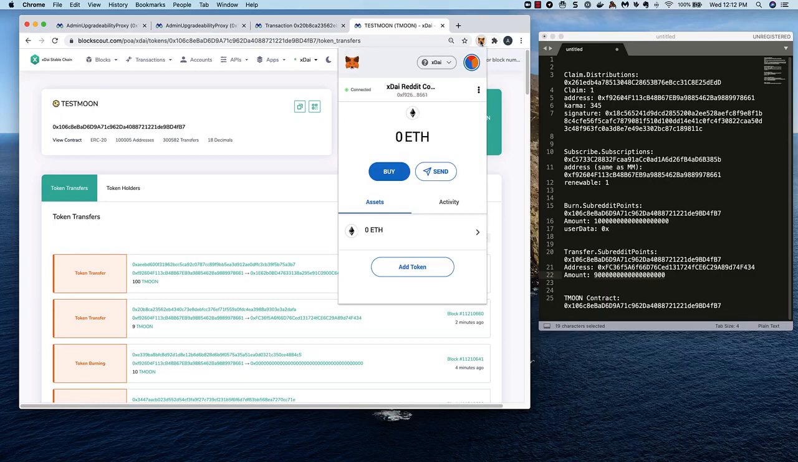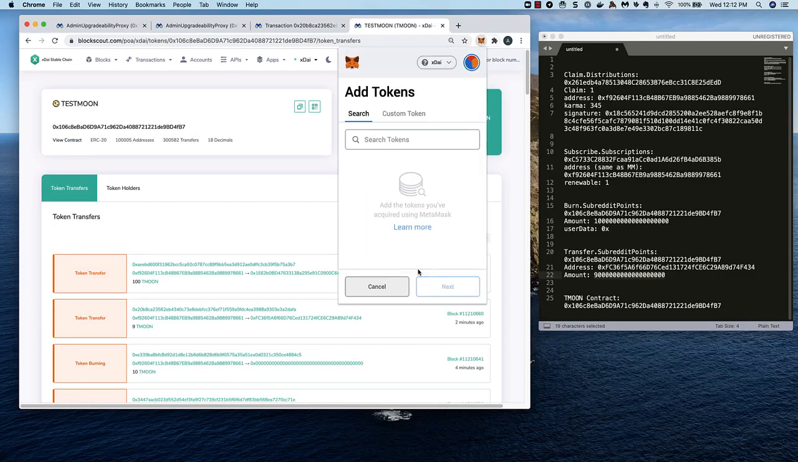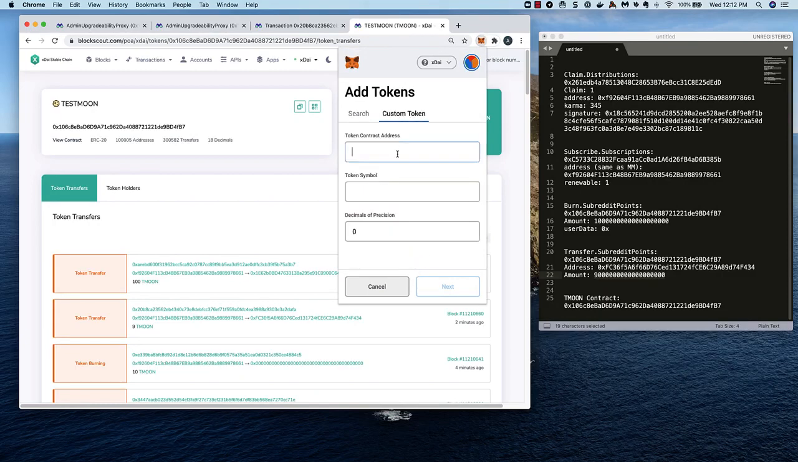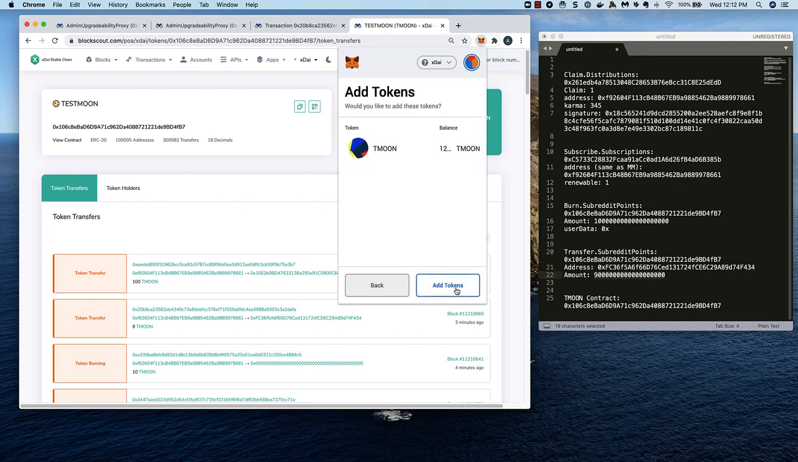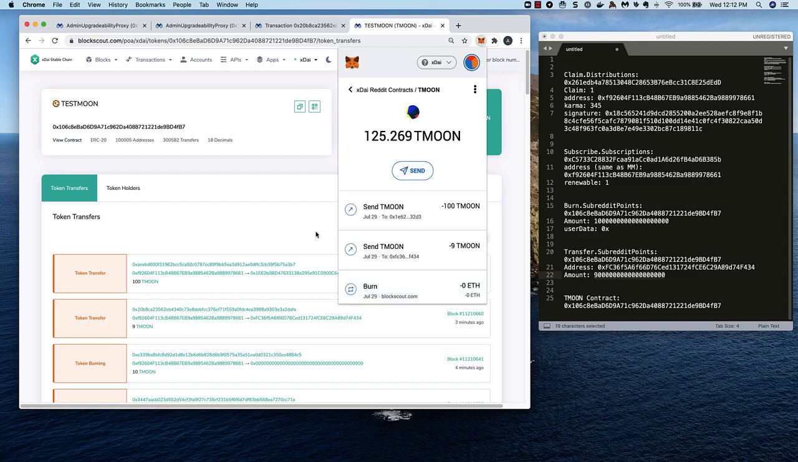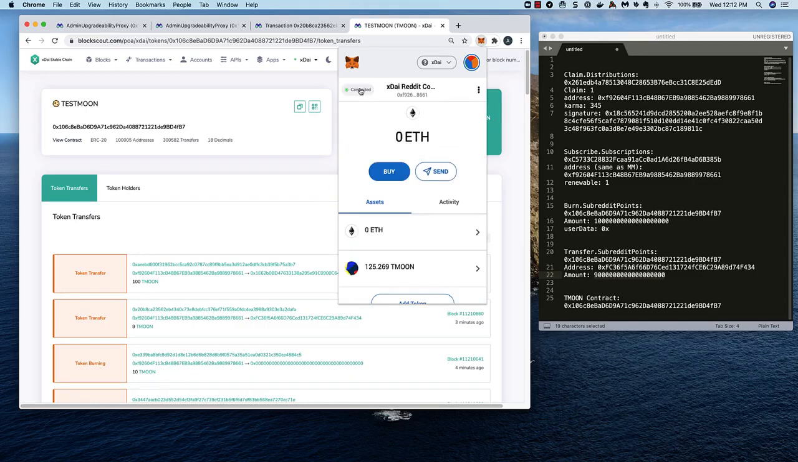One more thing with moons. If they're not showing in your wallet, you can add them as a custom token. You just copy in the address and the rest will auto-populate and add the token to see it in your list. So that's it for a quick run through for interacting with Reddit contracts on xDai using the BlockScout Write Proxy feature.